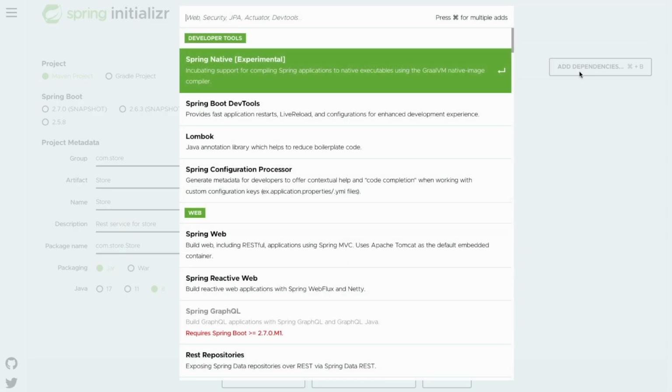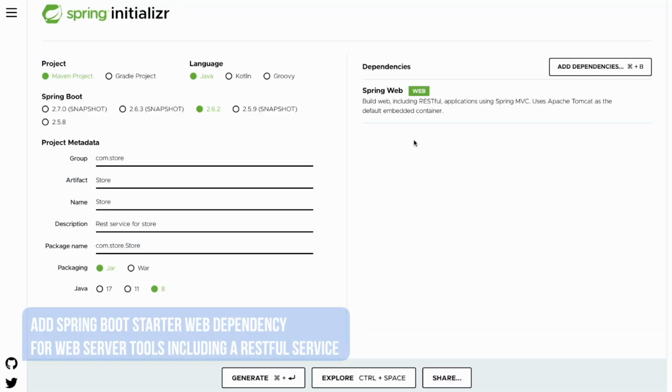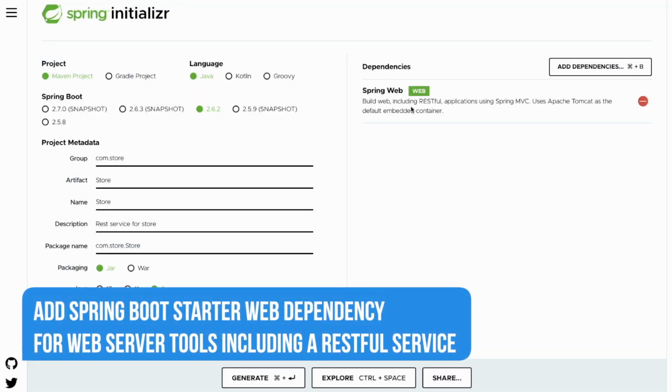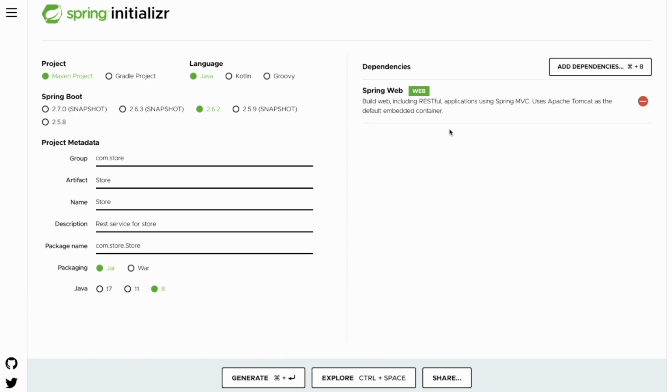So the only dependency we're going to add is called Spring Web, and we can see from the description it says build web including RESTful applications using Spring MVC, and it uses Apache Tomcat as the default embedded container. So Spring Boot Starter Web will provide our application with tools such as the embedded Tomcat server, and that is going to be the server that responds to any of our REST API calls.